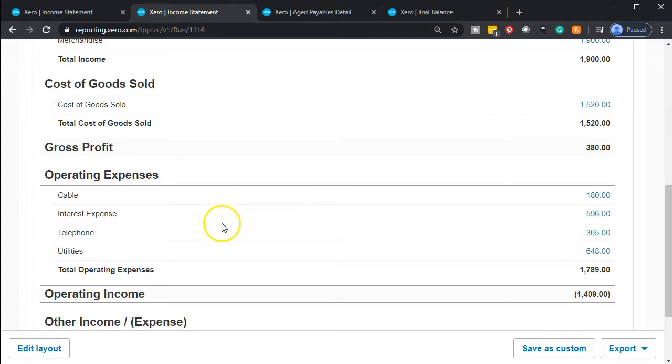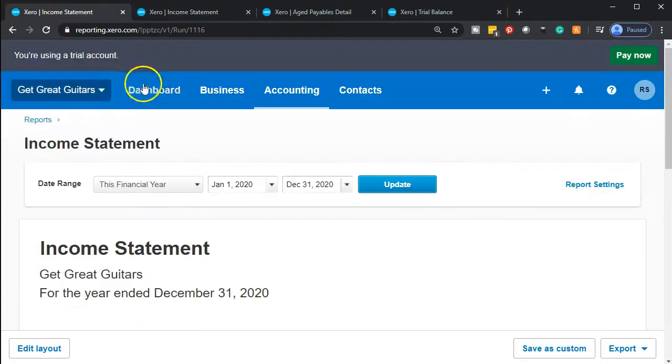So there's our cable, there's our internet, there's the telephone, there's the utility. We haven't paid these yet. We just entered the bill for them, accrual system, recording them at the point in time we enter the bill, not when the cash goes out. Now we're going to think about the cash going out.